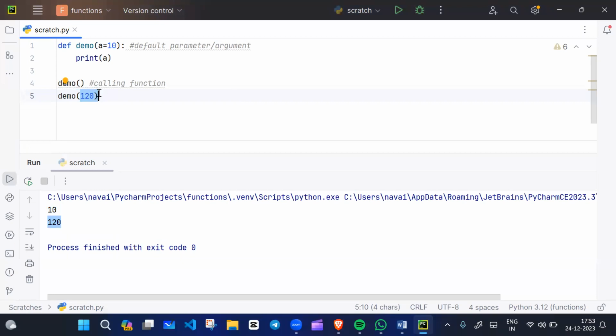This parameter is known as a default parameter, or we can say default argument. Why are we passing a default argument? So that we can call the function without passing input, or by passing input as well. If you do not pass the input, it will take the default value. If you pass the input while calling the function, it will replace the value with 120. I hope you are getting it.